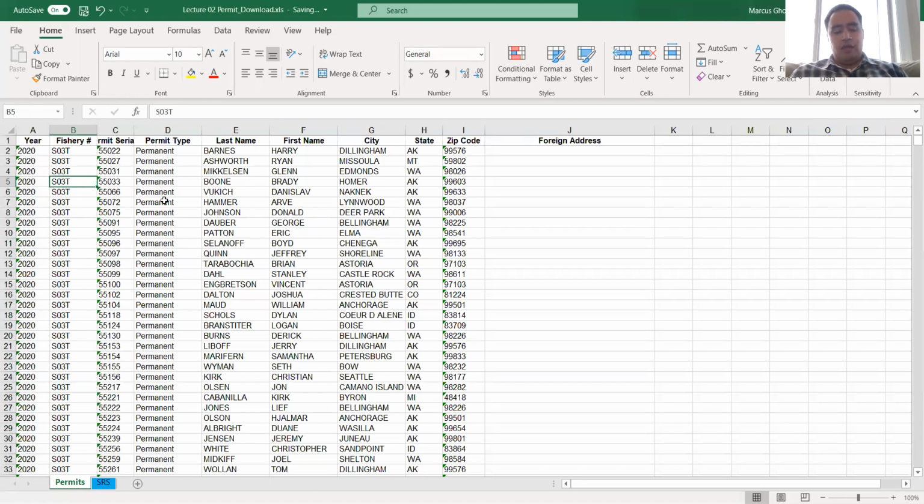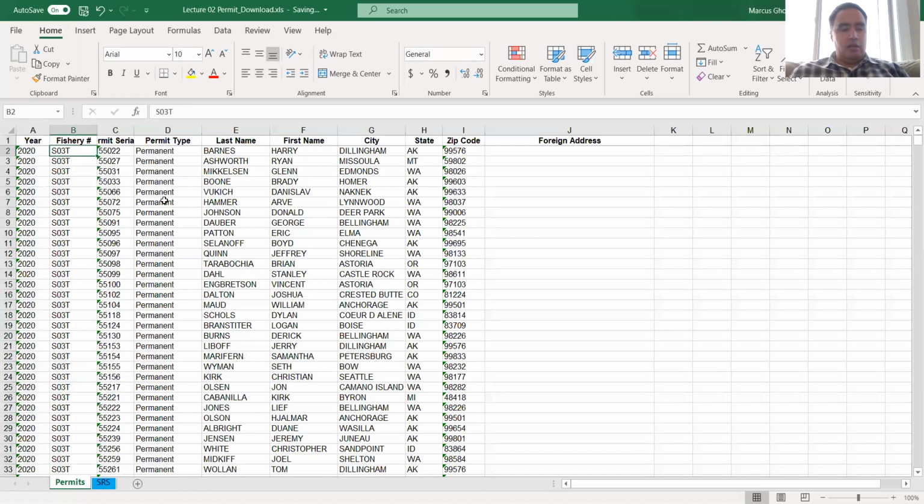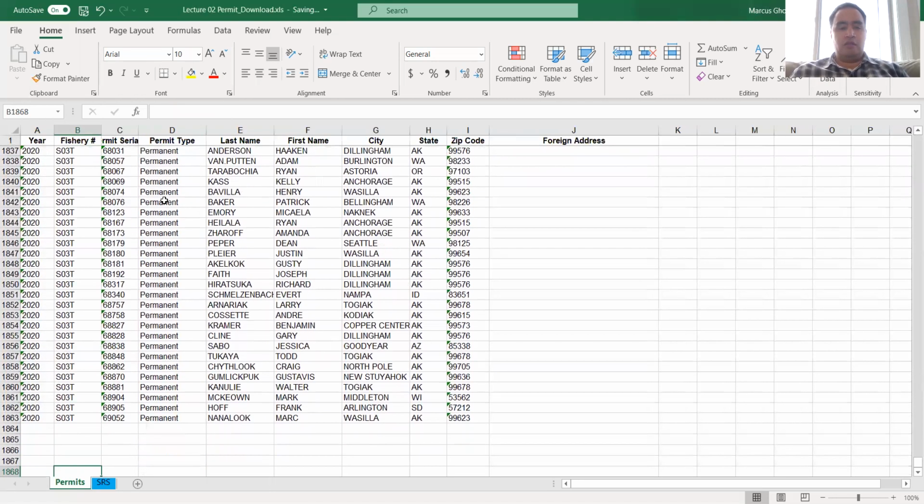If you were to hold down the control button and use the arrows, you'll go as far as you have data. So for example, in this column, column B, there's something in every single row until the end of the data set, to that row 1,863. So if you use the arrow, you'll go all the way down there.